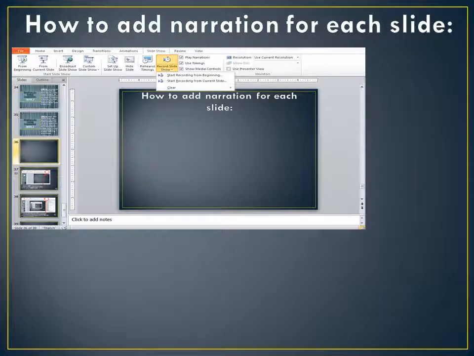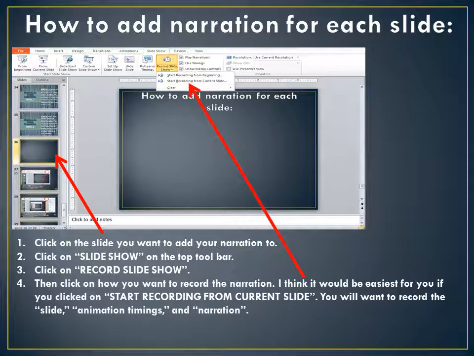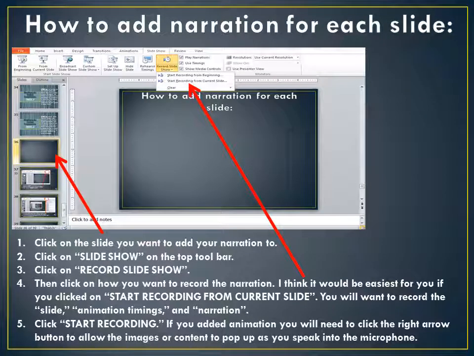The first thing that you want to do, click on the slide that you want to add narration to. Then you want to click on Slideshow on the top toolbar, and then click on Record Slideshow. Then we need to click and we want to identify how we want to record the narration. And I think it would be easiest for you if you clicked on Start Recording from Current Slide. You'll want to record the slide, the animation timings, and the narration. When you click Start Recording, you have to remember that you have to physically press the right arrow button to allow the images and the content to pop up as you speak into the microphone or headset.